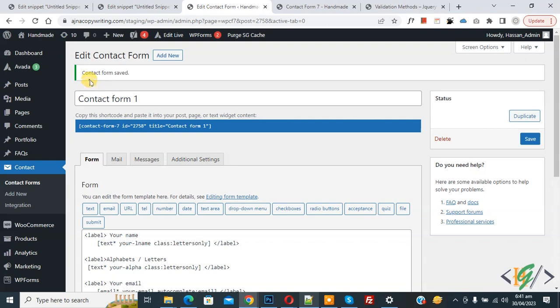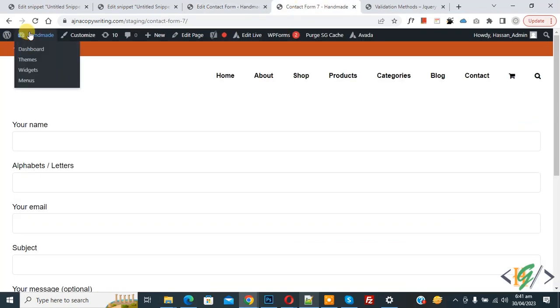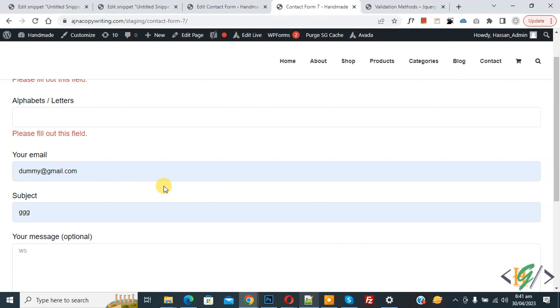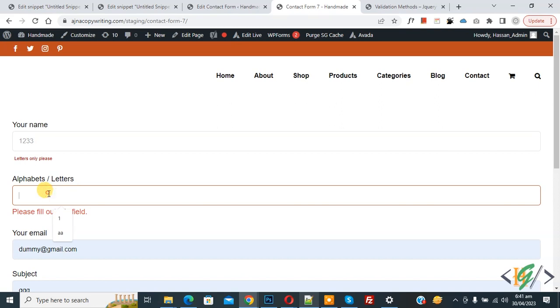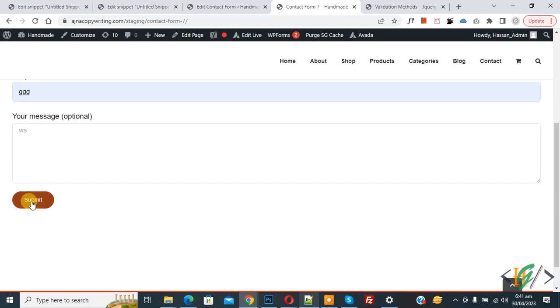Now contact form save done. Now go to page and refresh the page. Now fill the form. You see we added some information. Now add name 1 2 3 and then mix alphabet and numbers and then click on submit.